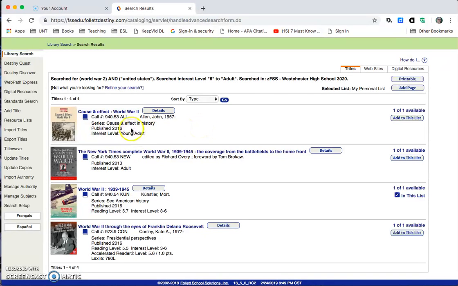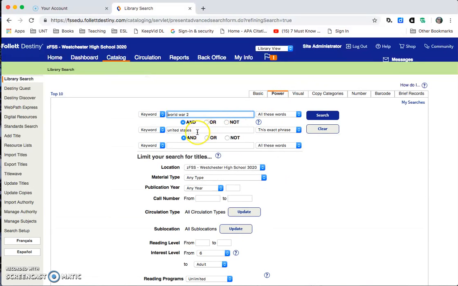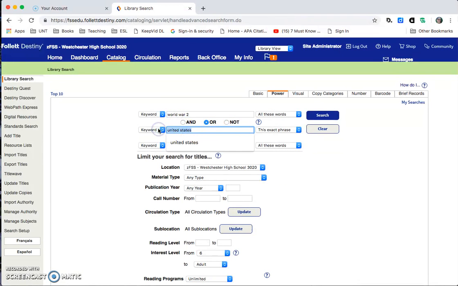So we can see a little bit more from here. I think it might be good to go back and refine my search here. And we can do one more thing. We could put here or. So now we can say World War II or World War II. Oh, present it in both ways, and United States.